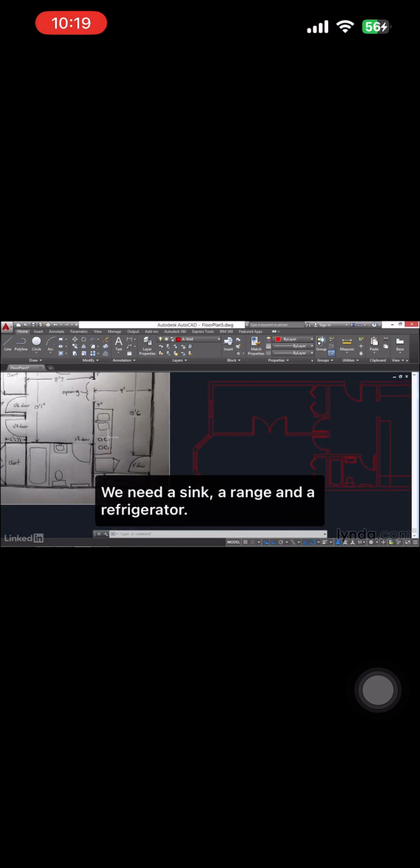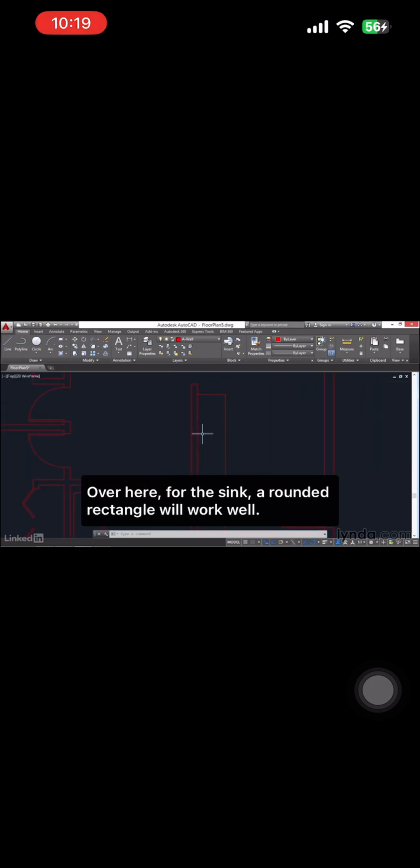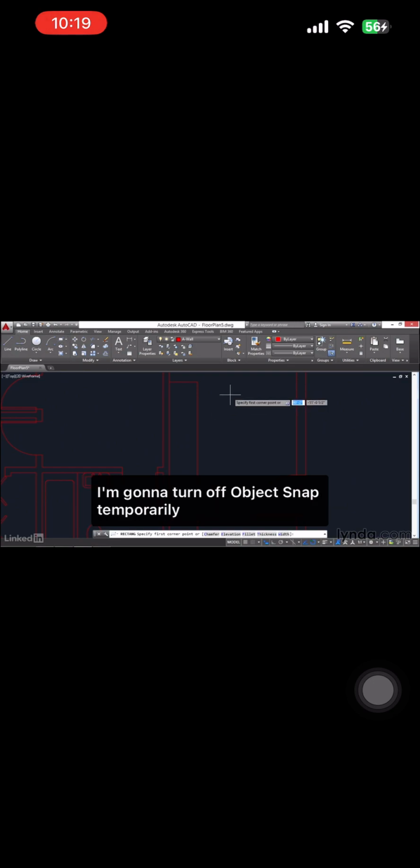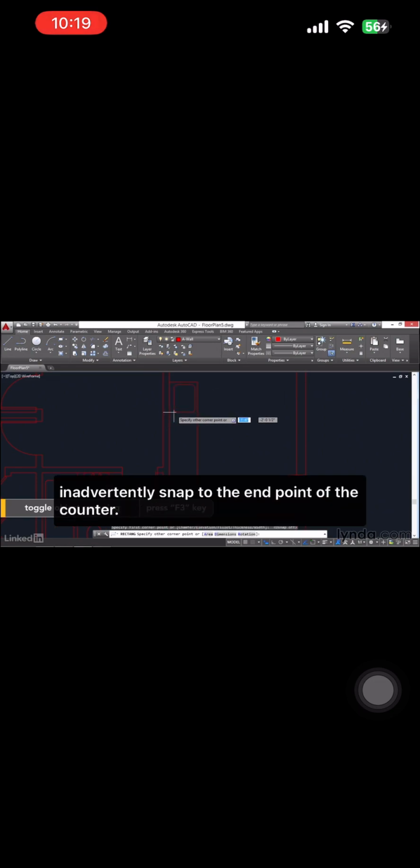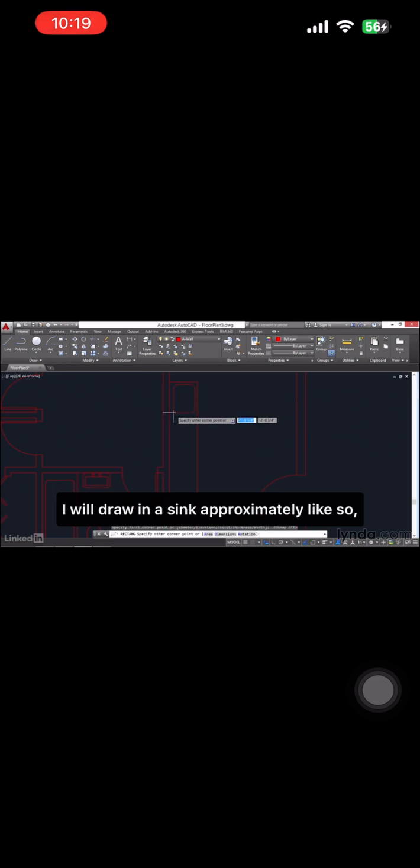How about in the kitchen? We need a sink, a range, and a refrigerator. Okay, over here, for the sink, a rounded rectangle will work well. I'm going to turn off Object Snap temporarily by pressing the F3 key so I don't inadvertently snap to the endpoint of the counter. I will draw in a sink approximately like so, and I'll move it down like that.